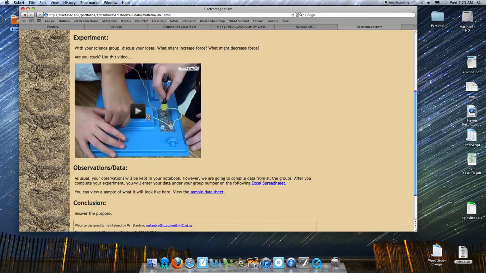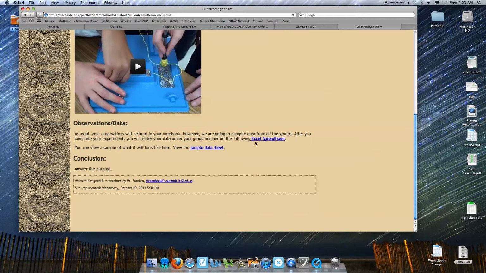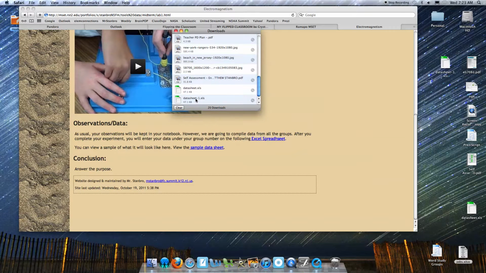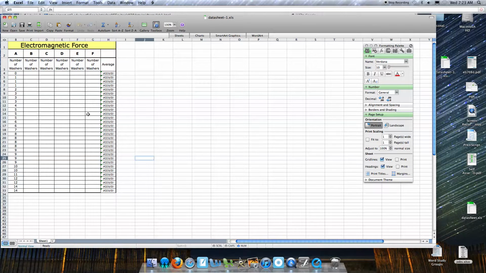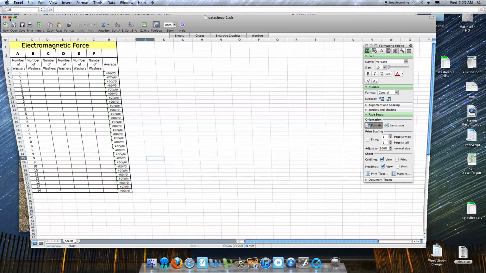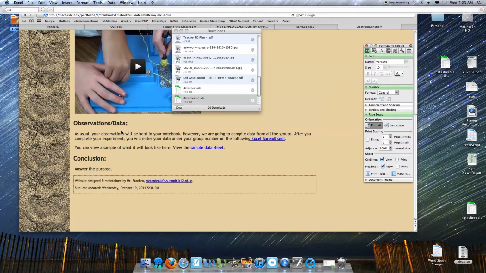Down here in my observation and data section, there's an Excel spreadsheet the students can open. They can access the log where they're going to keep their data, and then later on they can go back the next night for homework and put this data in an actual spreadsheet, or for some of my students they just handwrite the data in there. And then there's a conclusion section which can go in their notebook.